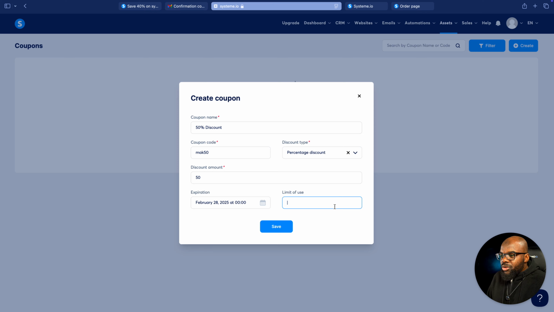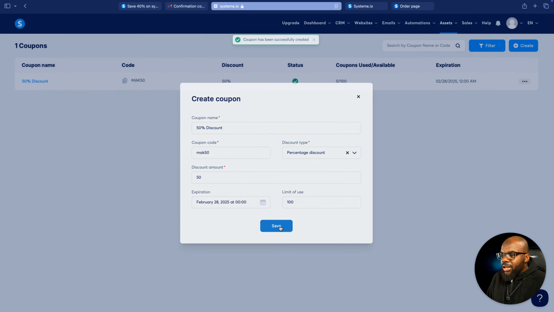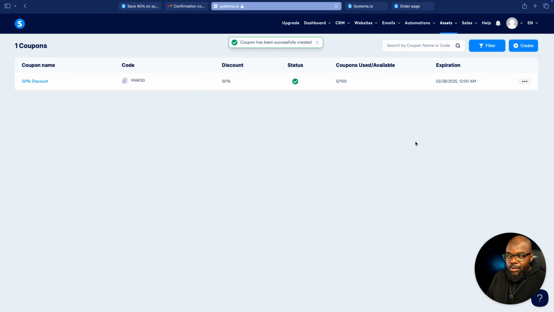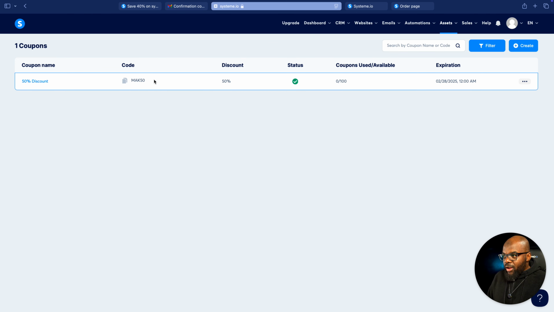And then limit use. If you want this to be unlimited, you leave it blank. But if you want to apply to the first 100 people, that's what you would do, and then click on save. So when you create a product now, this is what you reference on the parts where you need to apply the coupon code on your checkout page.